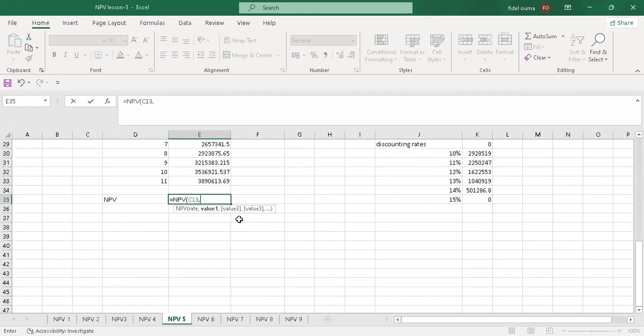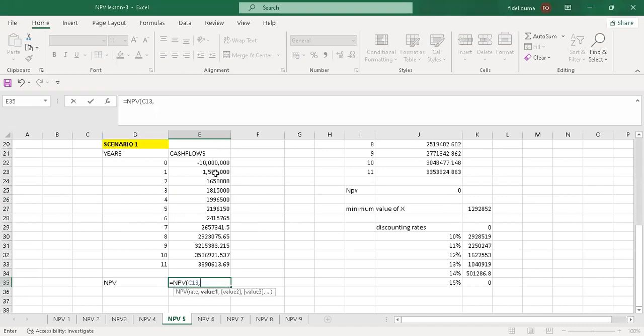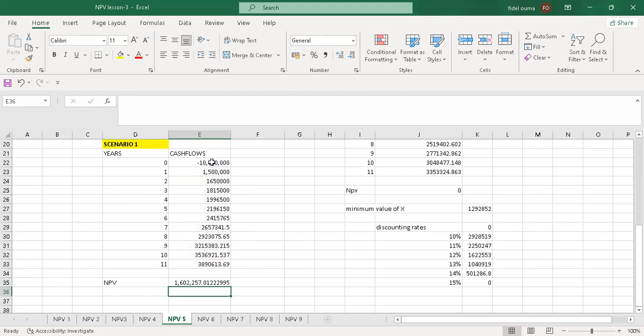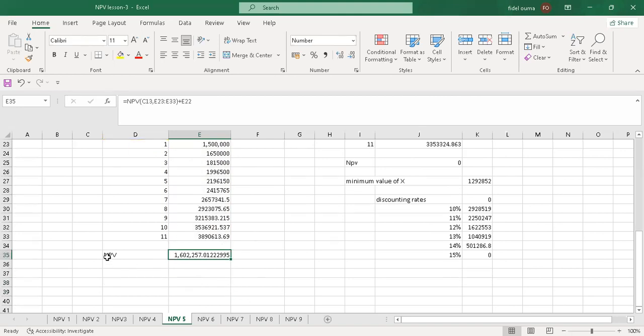Then I'll say comma. Then I'll select the values from year 1. Then you close the bracket. Then you add, because this was negative, so you add it back. So I'll say equals to that, yeah. And we'll have this as the NPV.